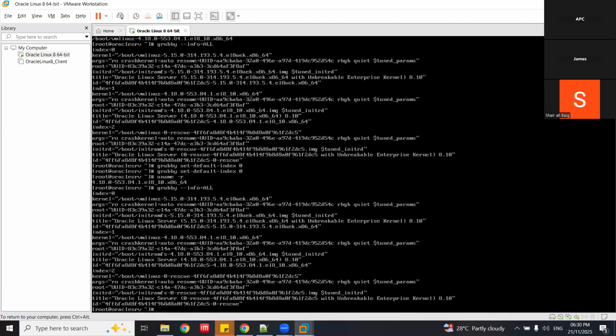What is the index 1 now? It is holding the EL8 only. So index 0 is the UEK. Index 0 is the UEK, so you have to give that because you already changed it, na? That's the reason it's showing UEK. Okay, type index 0 and type uname -r.